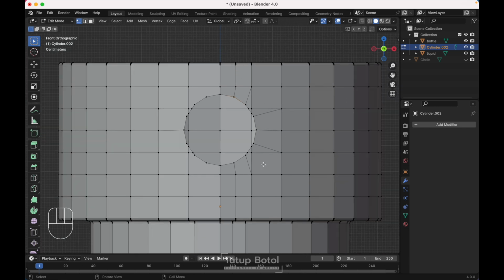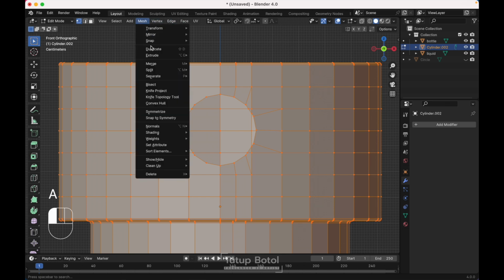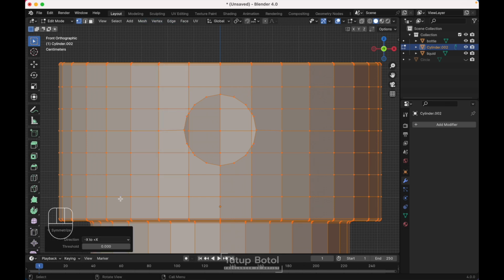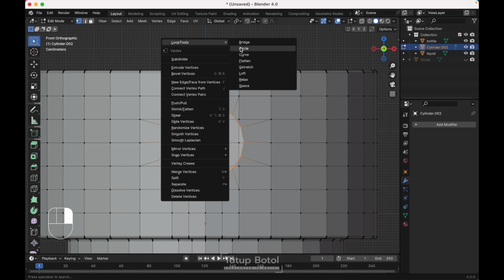I'm only doing one side over here. Just press A, select everything, go to Mesh, Symmetry, and over here change it to plus X to minus X, just like this. Select this edge, right click, Loop Tools, Circle.